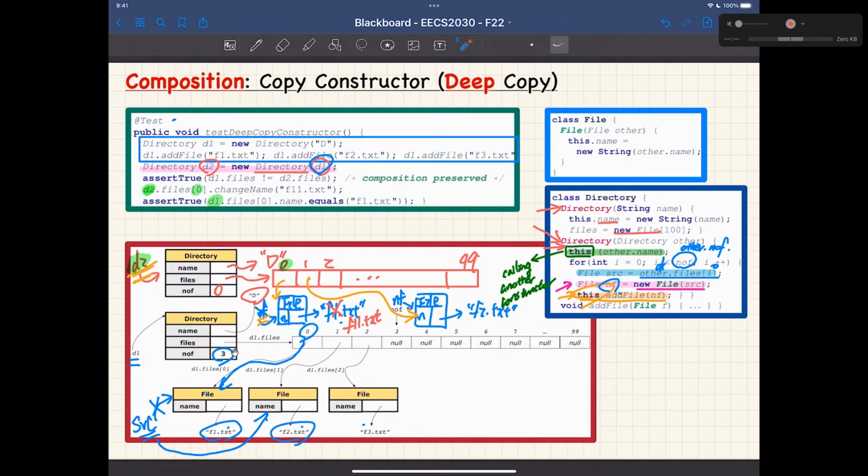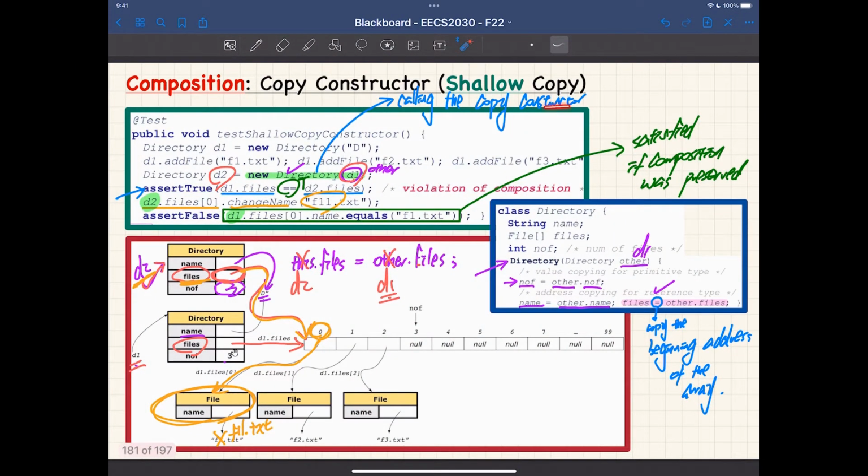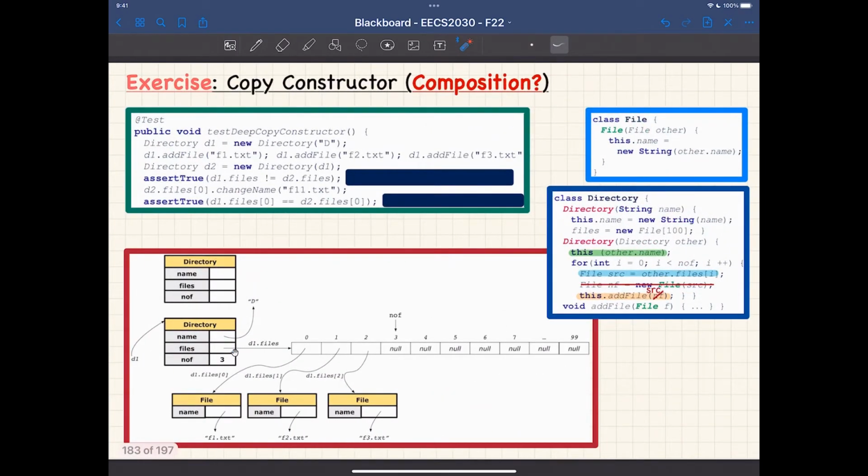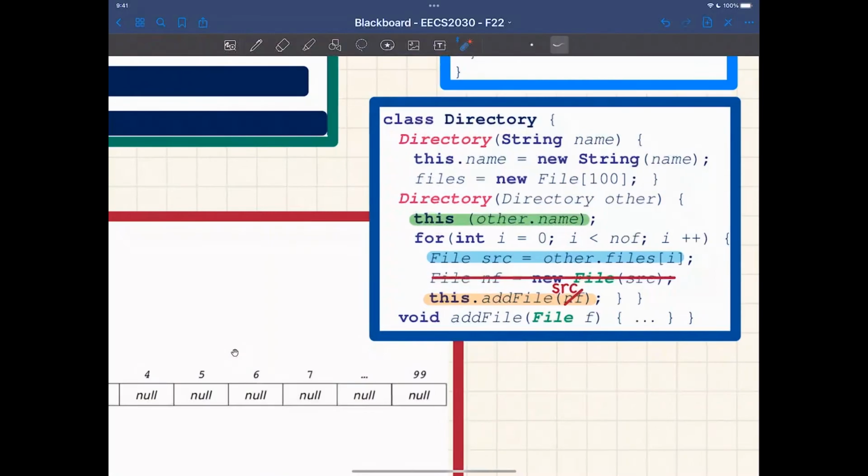All right, don't lose the big picture. Shallow copy does not satisfy composition. The deep copy does satisfy composition. But now I'm introducing something in between. This one here used to be the correct version of the copy constructor for deep copy. I'm deleting one line. Rather than, once we get a source file, the alias, rather than calling the copy constructor from the file class, I'm directly adding source into the directory. That's the change I'm making. Now, does this still satisfy composition?